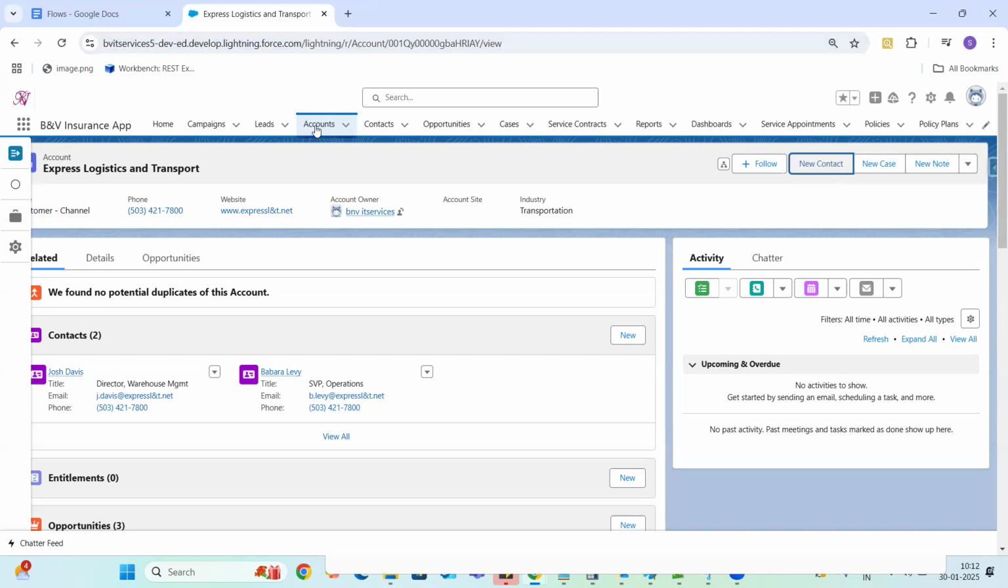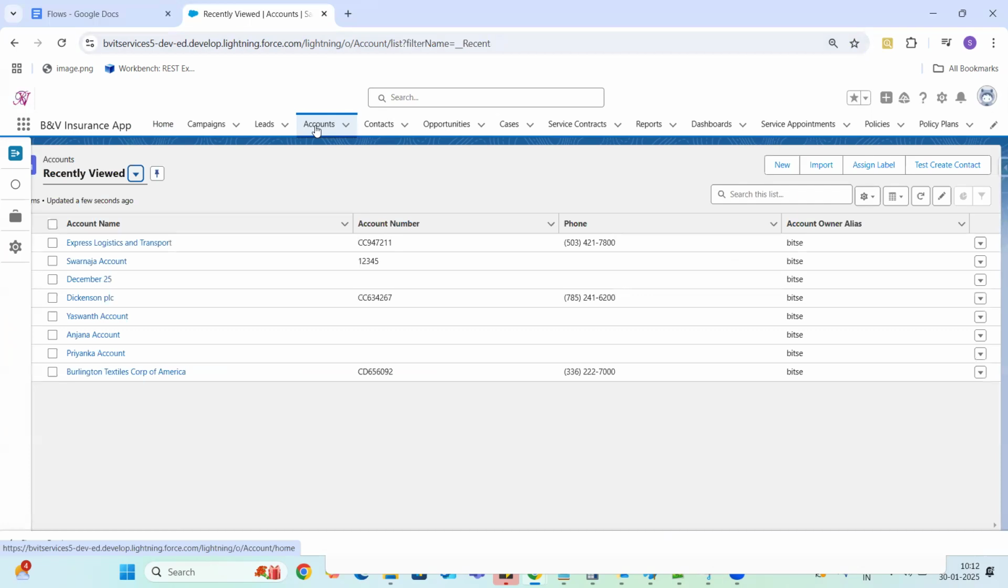Whenever you create an account, automatically you would like to create some opportunities. Okay, that is one of the scenarios. In the same way, whenever you create an account, you would like to create some default contact with some customer support email. You want to associate one default contact to that particular account.